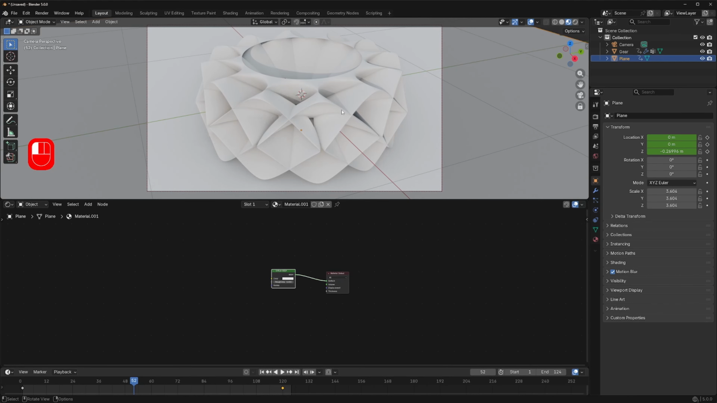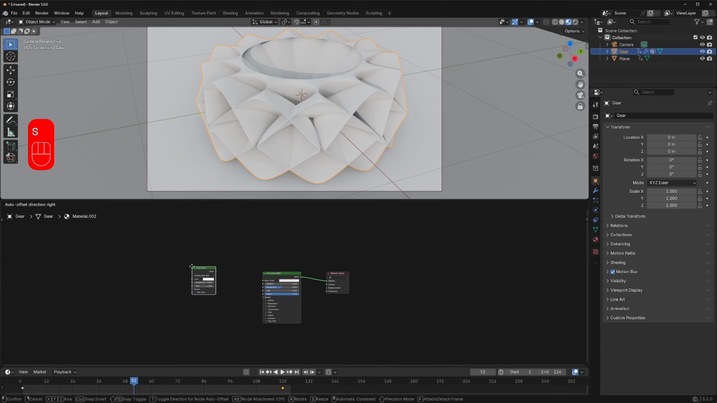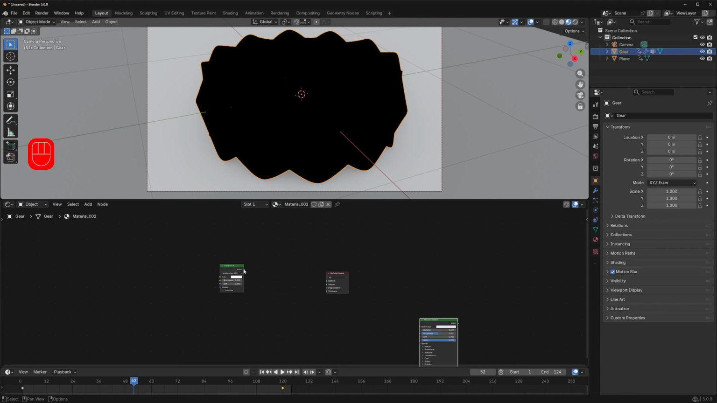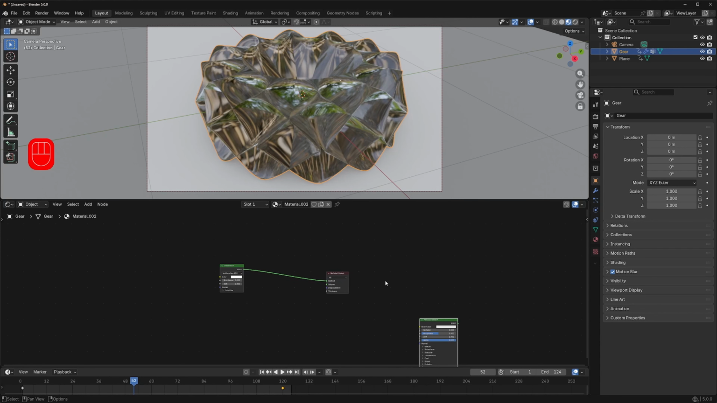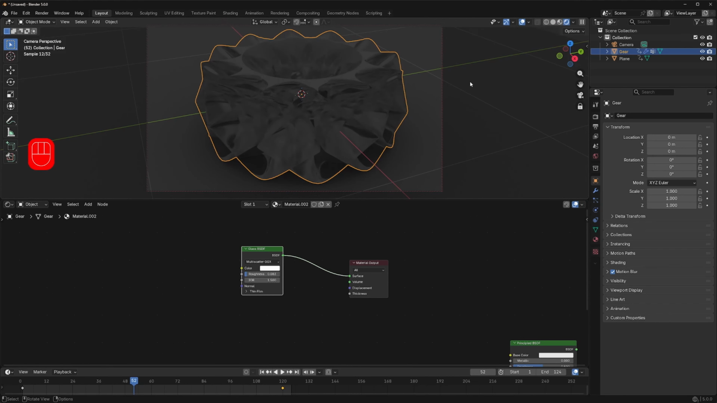I select this object, hit new, shift A, search for glass BSDF. I disconnect this one, we don't want it, and I connect glass material. Now you can see the look that we have. The roughness, I make it just like this. Now if I go here in a render view, as you can see, we have no light.